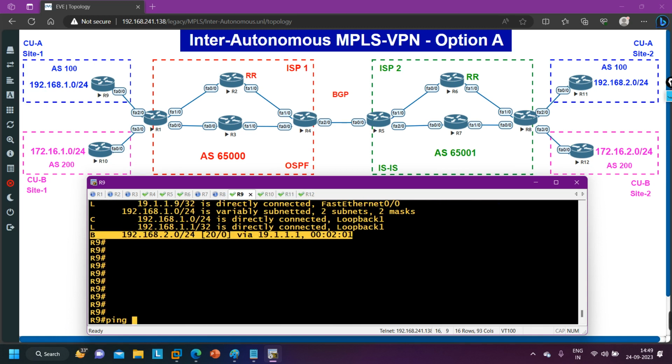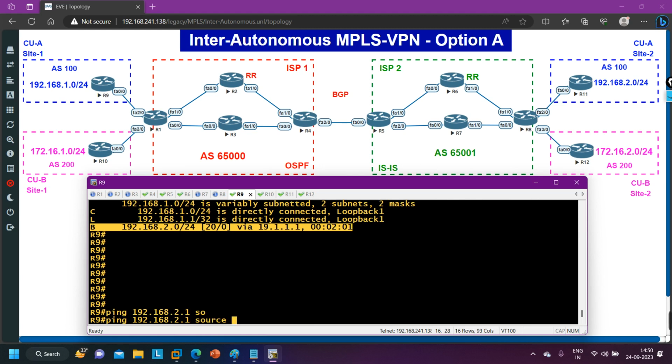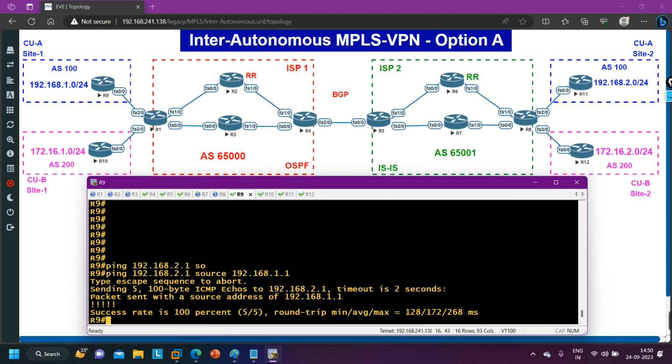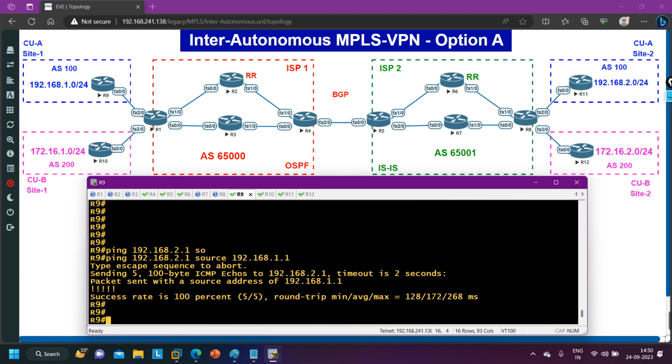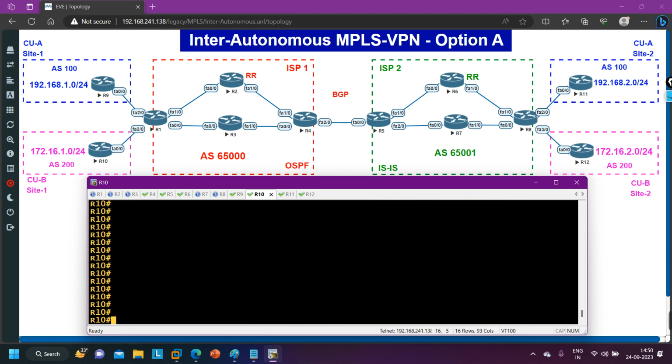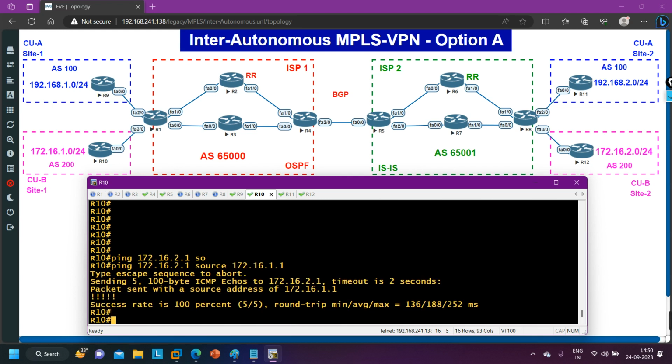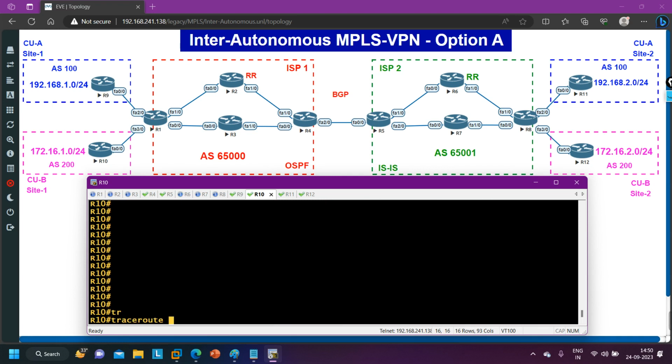Now let me first check whether ping is working or not from router 9. Ping 192.168.2.1 and source is 192.168.1.1, so ping is working, right. In the same way on router number 10 also, let me check connectivity, ping 172.16.2.1 and source is 172.16.1.1. So here also ping is working, and we can trace route as well.